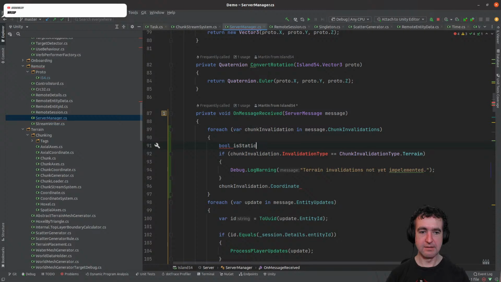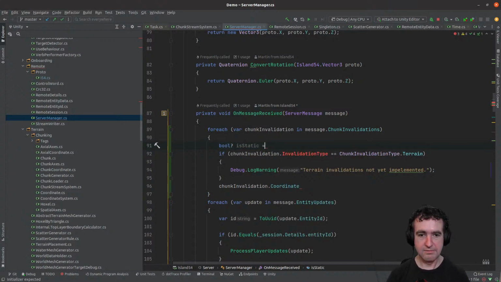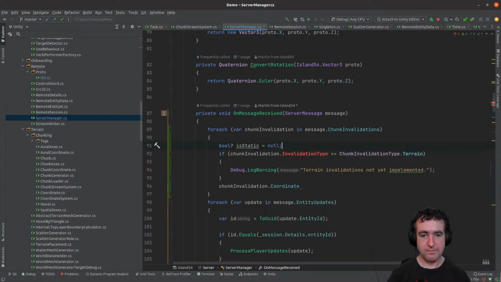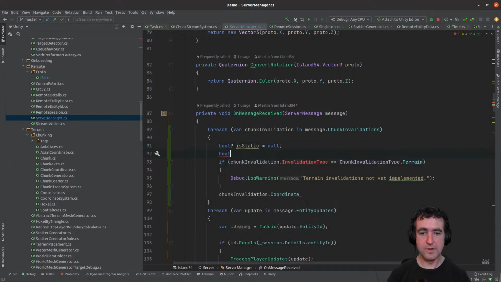Is static. Now, I kind of want this. Can I do that in C#? I think I can. So I want a ternary parameter, where it can either be true, false, or unknown. Is all entities, it's null.